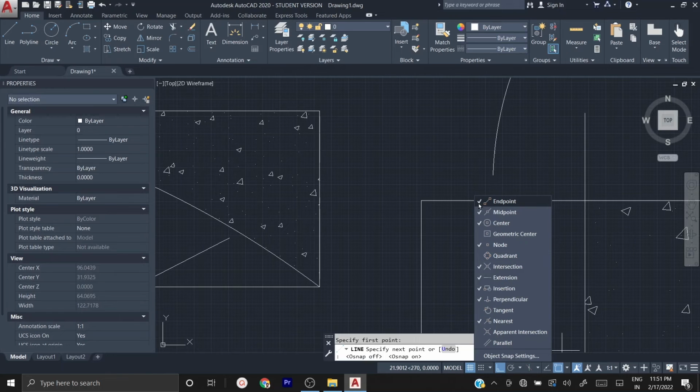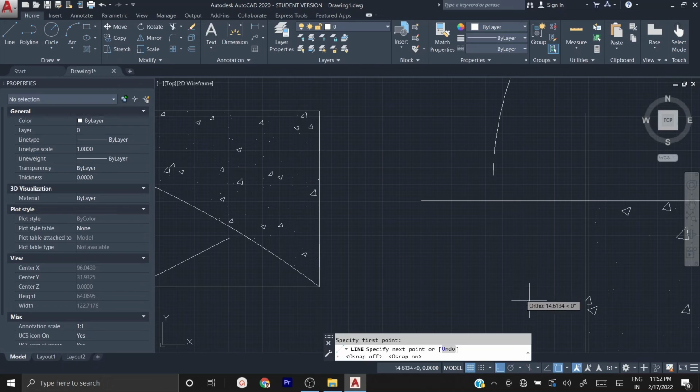See, whichever object snap you want help from, you can switch that on. If you see the tick, it will show the end point, midpoint, center of circle, any node or intersection or extension, perpendicular, nearest. See, I have switched on all these things. If I switch off the perpendicular, and switch off all except end point, now it will show only the end point of any arc or line, anything. It will show only the end point, not mid, not center, not perpendicular, nothing. So see, I have only end.